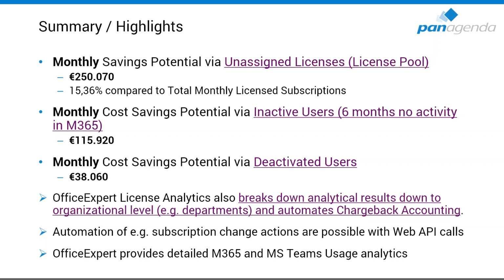And last but not least, it sounds simple and logical, but if you have a large infrastructure, you will have deactivated users that you are still paying licenses for. In this case, it's about €38,000. So summing that up, we're talking about an easy savings potential of over €400,000 every single month.